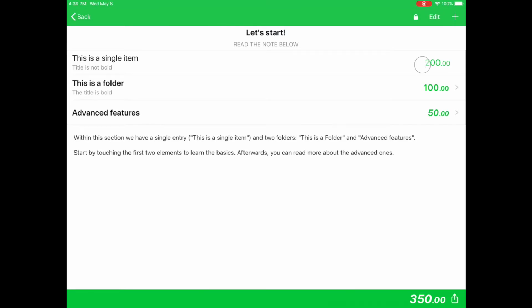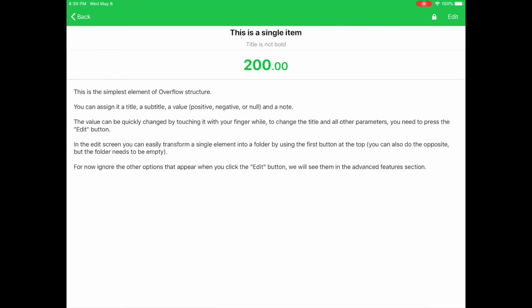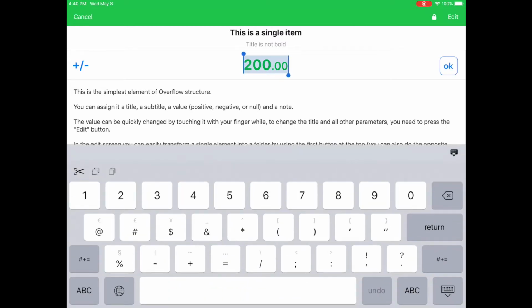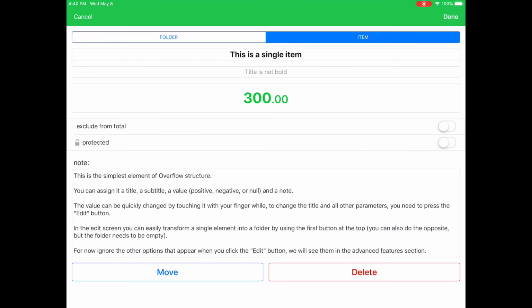If elements have a value, you can see it on the right, with the total in the lower right part of the screen. You can navigate to a subdirectory or access item details of an element tapping on its name, in this case a single item. There are several info you can add, like a title, a subtitle, a value and a note, plus several options we'll see later. You can quickly add or change a value tapping on it, or press Edit to change everything else.